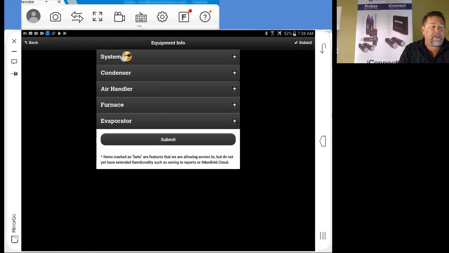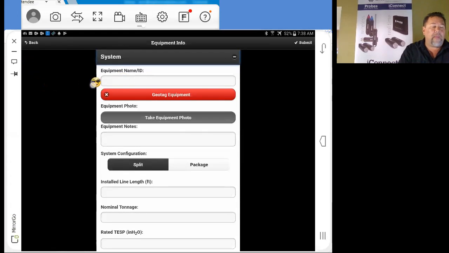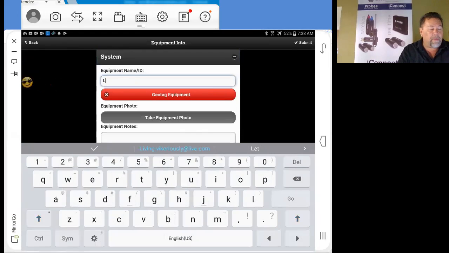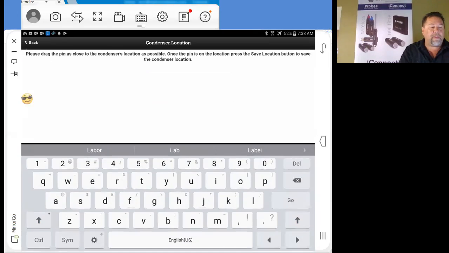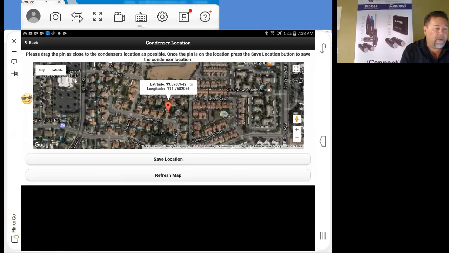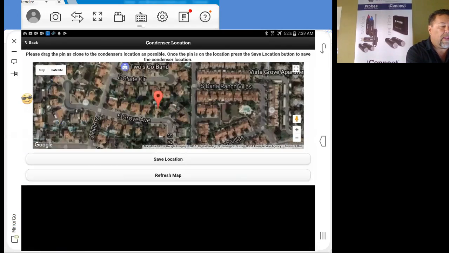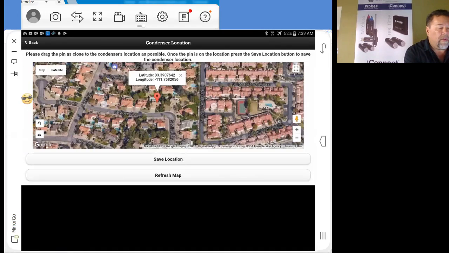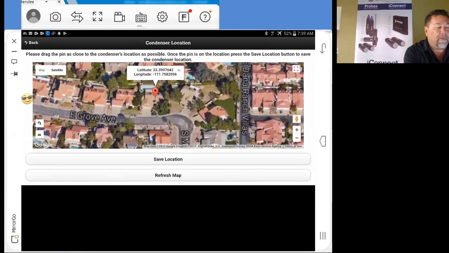Without that, we're just going to go down here in equipment info, select system. Now we can name this piece of equipment. We'll just say lab. We could geotag that piece of equipment. We'll just leave it right there. You can zoom in on it and drag and drop the pin wherever you like.